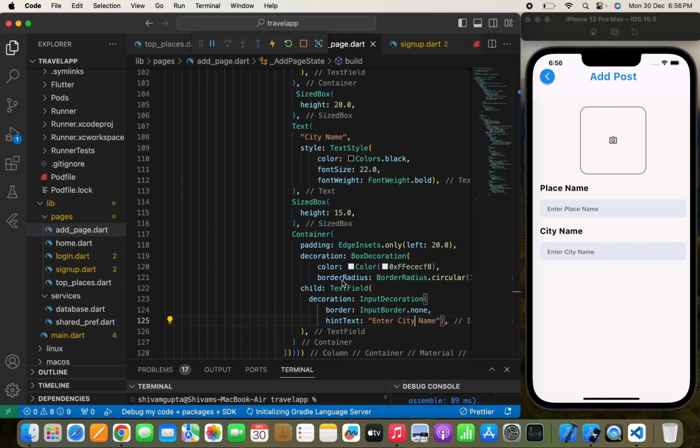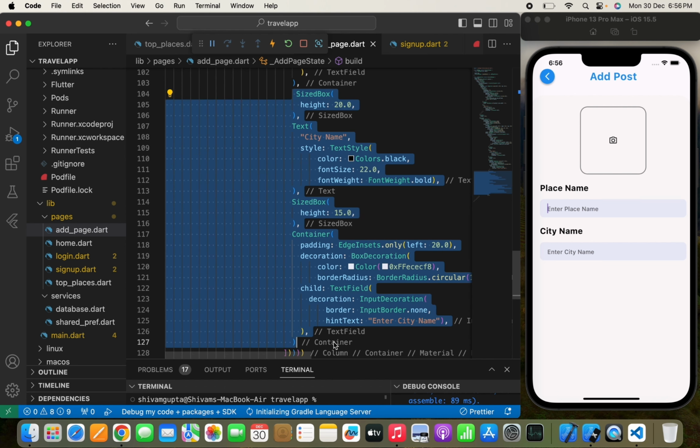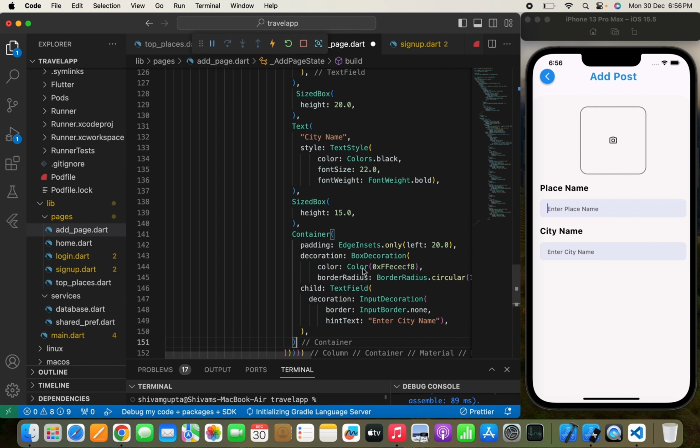Now here we need to allow the user to add a caption. So for the caption I just need to copy this, we'll paste it over here, and we'll write a caption, something like this.